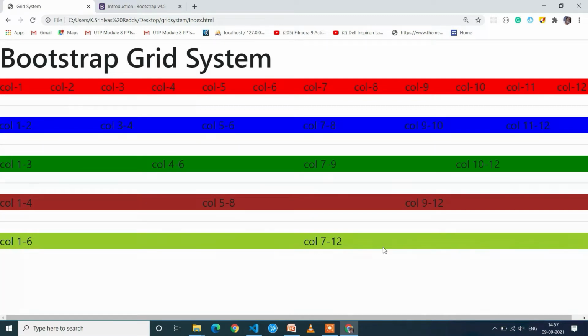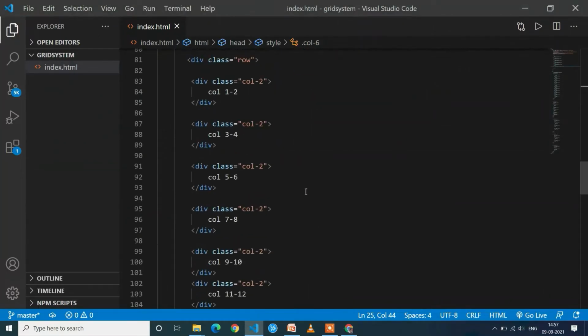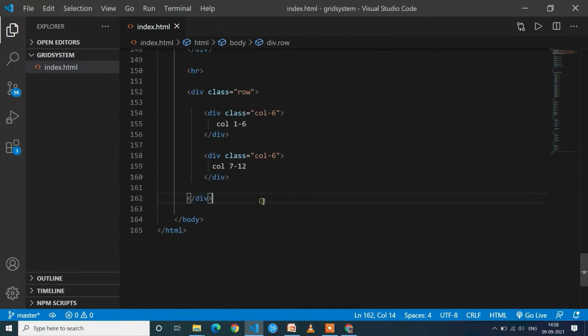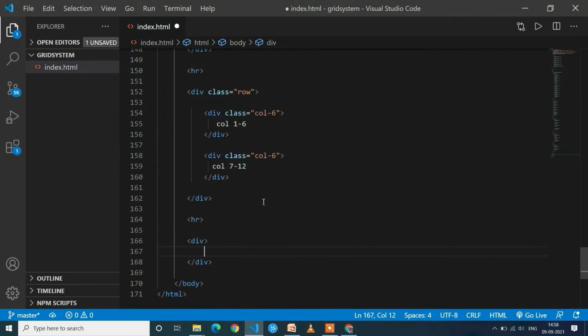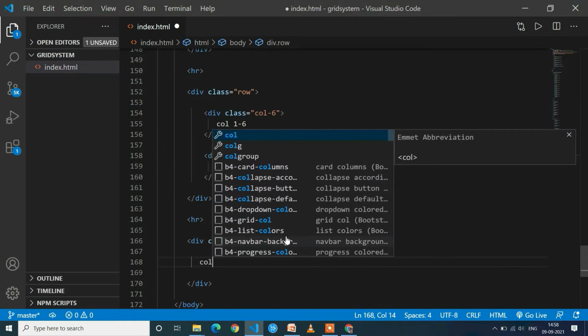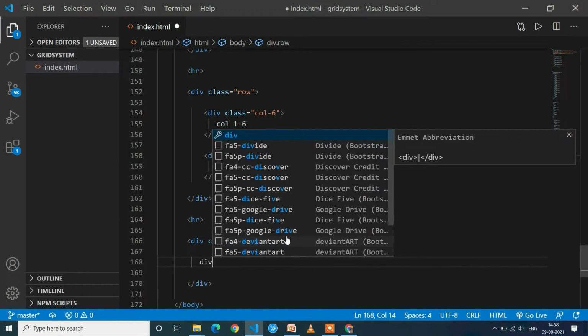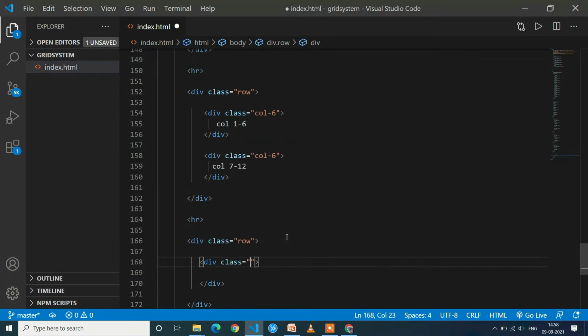Now we are left with only one scenario, which is the last scenario. In the last scenario, we are not dividing the row. We are utilizing all the 12 columns for placing only one HTML element. So now I am placing one HR tag, and here I will write class row, and we are taking 12 columns for only one division. Div, class col-12. So the row will not be divided.